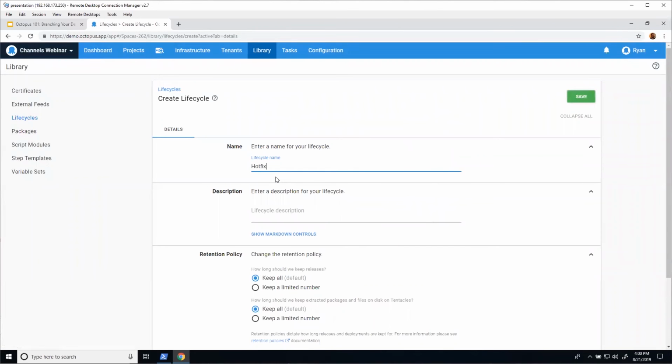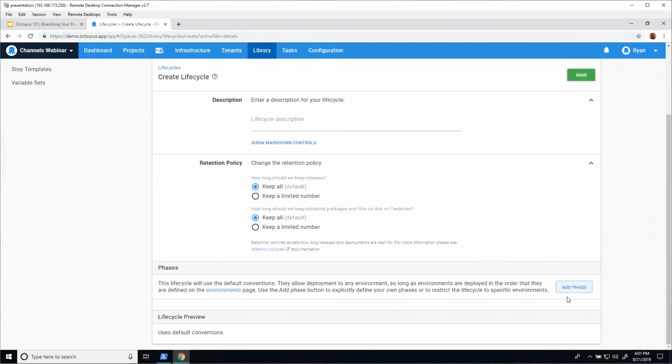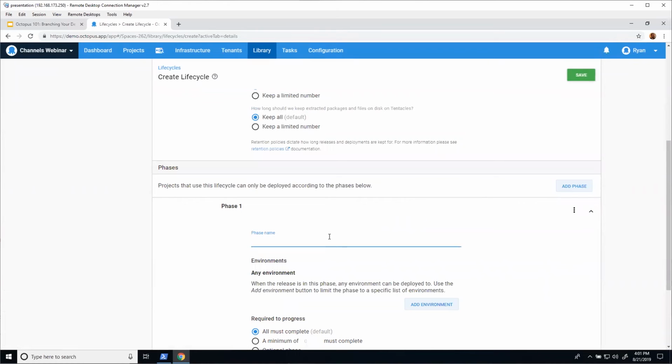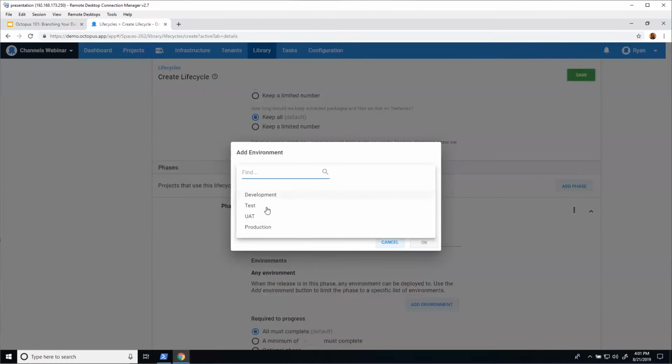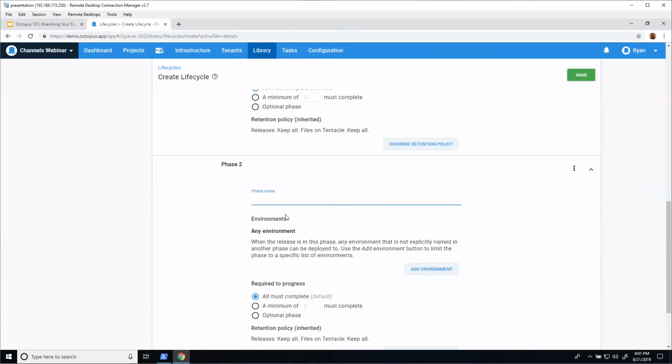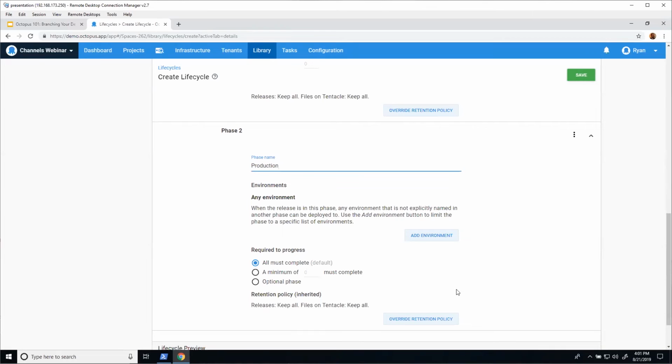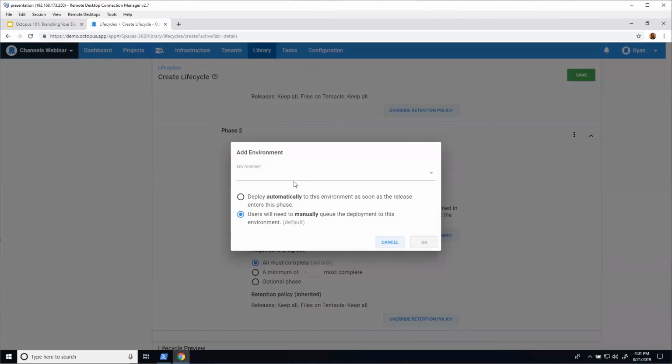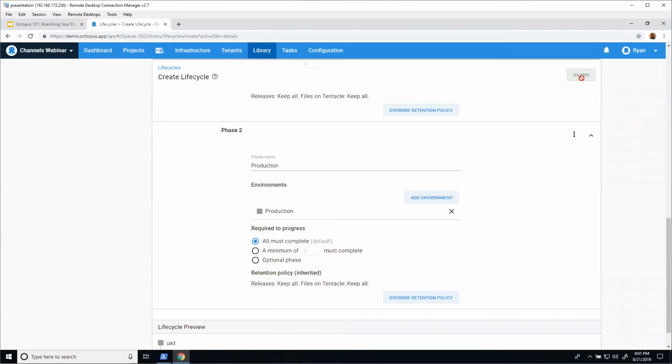And this will be our hotfix lifecycle, and this is going to be the opposite. We want to skip dev and test and go to UAT directly. Now, again, these are just example flows, because this is a flexible system and you can set up the environments that match your project and your use case. This can be as many or as few environments as you want. But for our case today, we're going to go to UAT and production. And we're going to save those.